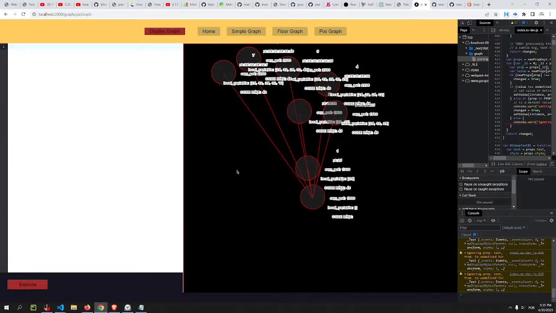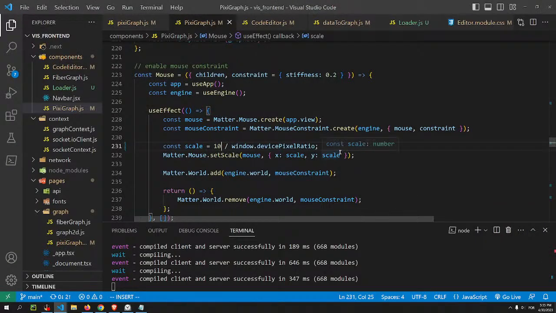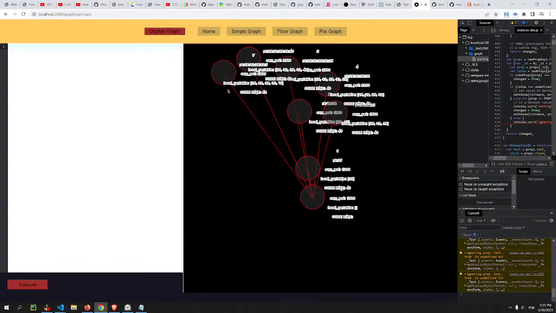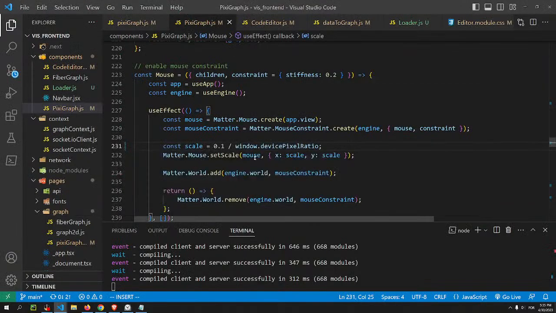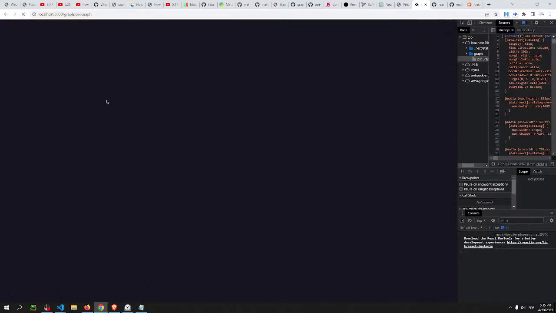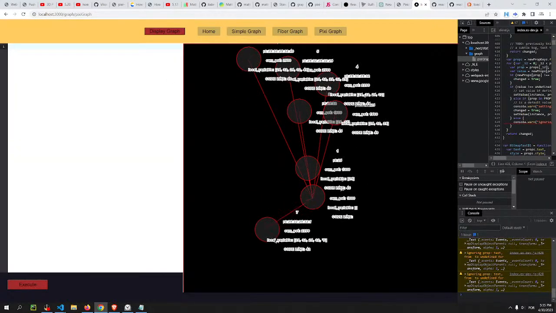I have to read the documentation as well to understand. And now it's not moving. 0.1. The other thing I have to fix is that it doesn't clear the graph when I press there. Yeah, now it works.